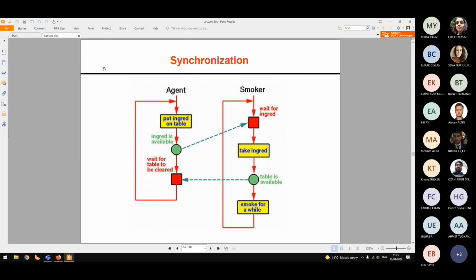So here we have the agent, who every once in a while puts 2 ingredients on the table. He somehow signals to the smokers, all of them, that I have brought something, so wake up. And then he waits for the table to be cleared, so for somebody to come and take those ingredients. And when the table is cleared, he leaves, and after a while arrives again, returns with 2 more ingredients.